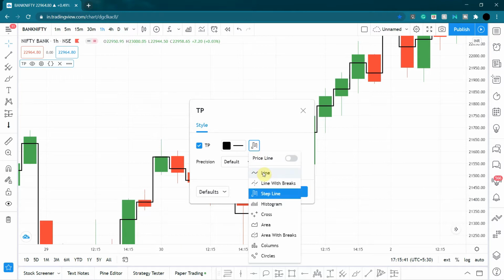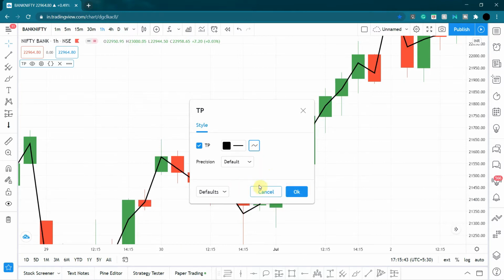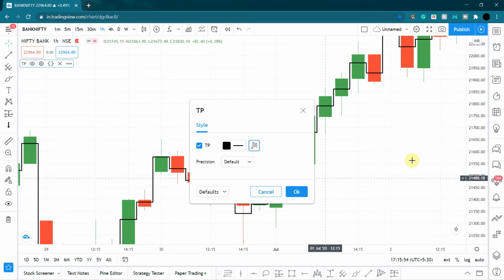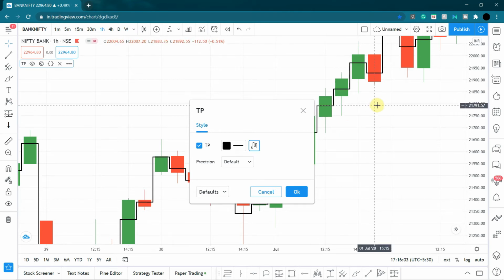As you can see, the line option just shows you the midpoint and just goes through, so it's not exactly pretty visible for you to select or adjust. But if you select the step line option, the step line option actually goes through that particular candle to show you the mean of that candle. So it's very easy to just place a limit order on that particular candle's mean.